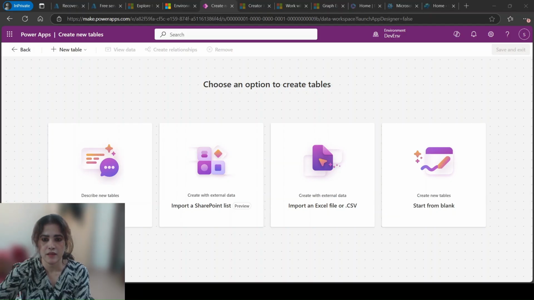Okay, now the portal is loaded with different types of tables we can create. Here, not different types of tables, but the tables which we can create in different ways. So let's start. Here you can see these are the four options available now for creating new tables.